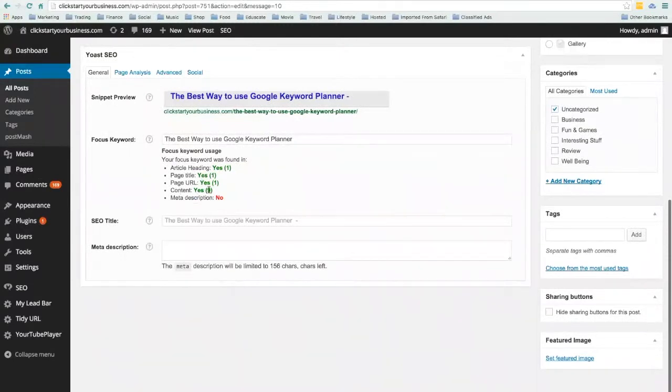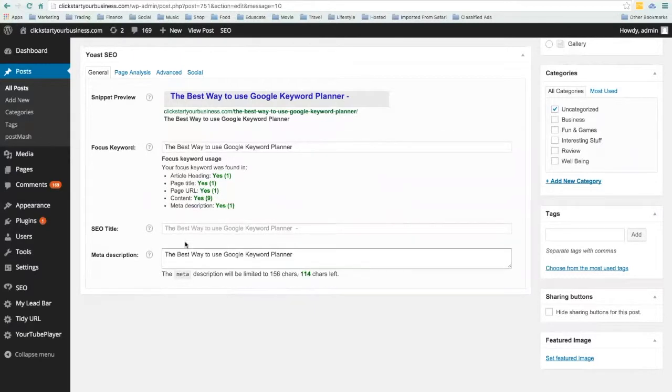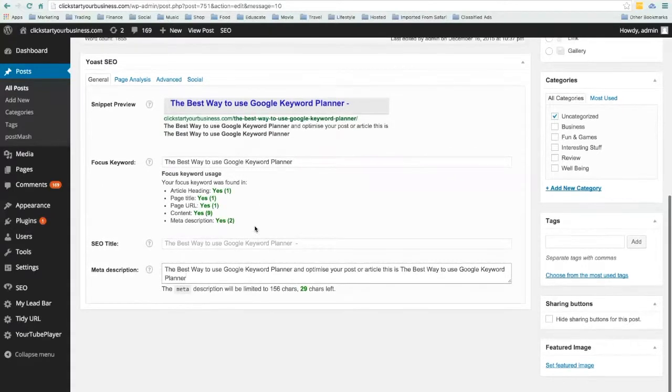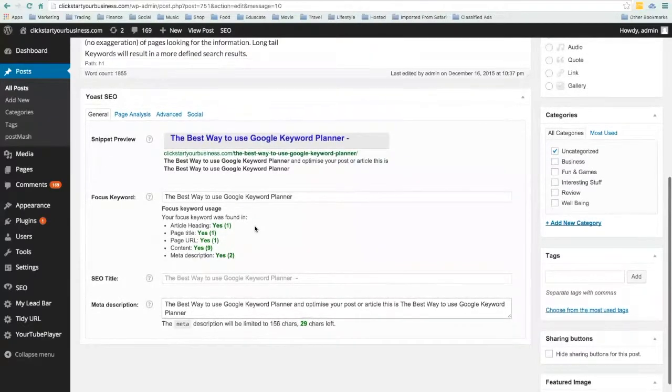Now, in the content, I've used it 9 times. Brilliant. Okay, meta description. Your meta description, of course, we just paste it in there and it's in there once. Best way to use Google Keyword Planner and optimize your post or article. Paste it again. I've used it twice now, I know, a bit cheeky, but that's who I am, that's what I do.